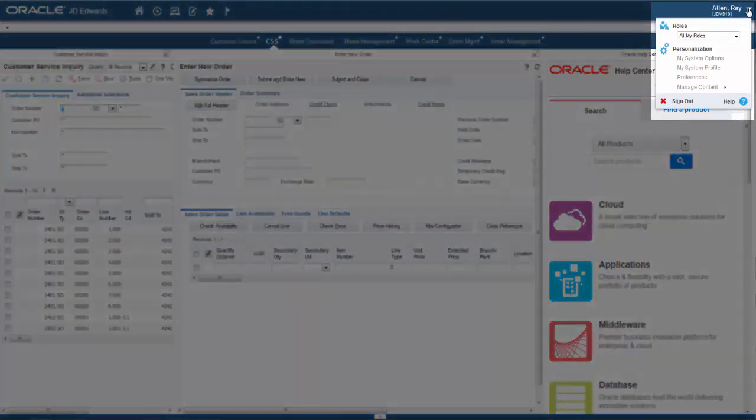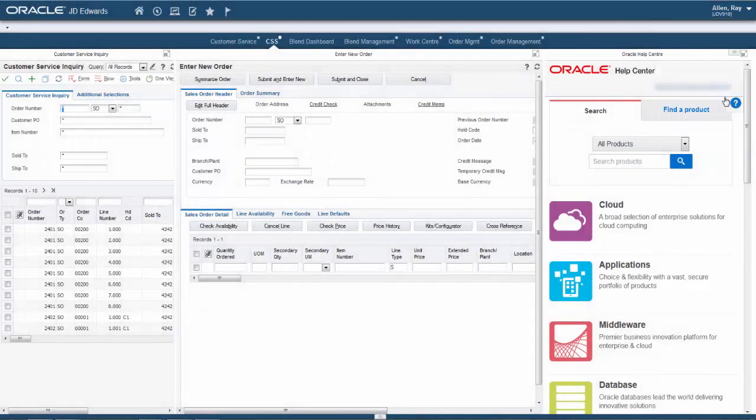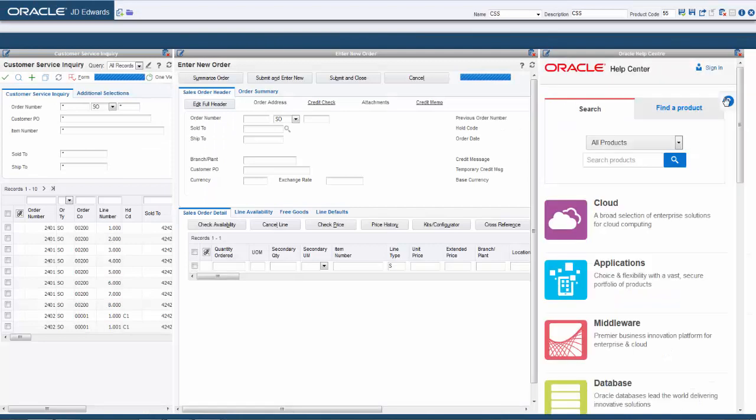From the Login drop-down menu, click Manage Content, then Composed Pages. This takes you to the Page Composer. If you were on a composed page, Page Composer will default to that page and display its information in case you wanted to make changes to it. If you were on a classic Enterprise One page, then it will default to the Launch screen.